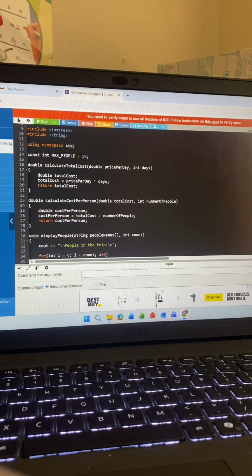Of course, we start off with our iostream and string libraries. They allow our program to display information to our screen, receive input from our user, and store our text values, which is why we have our strings. Next, we're going to be using our using namespace std, which allows us to use our input and output statements without all of the additional std prefixes.